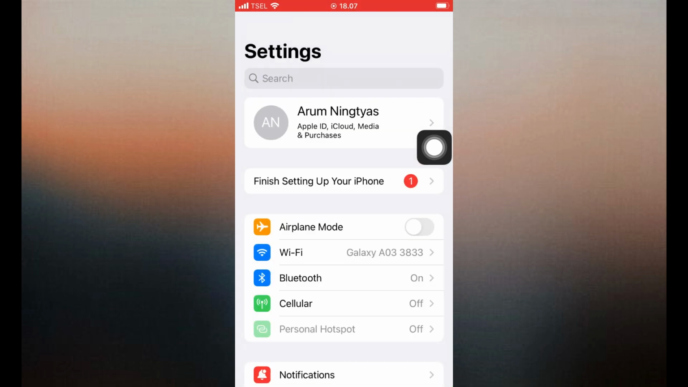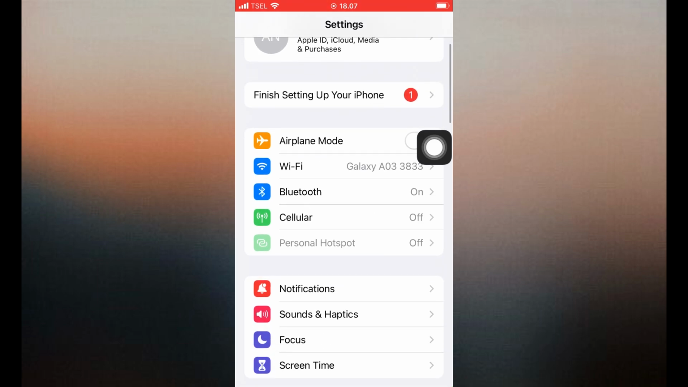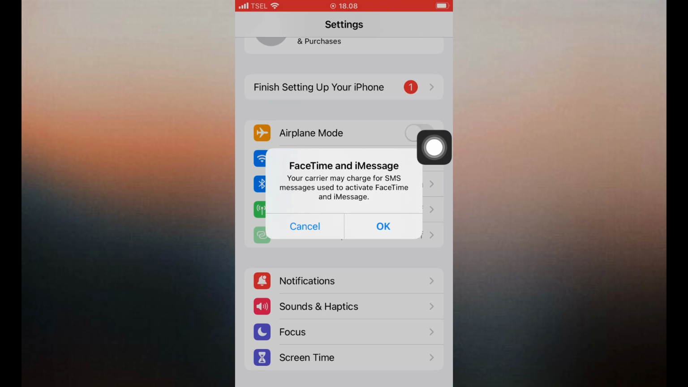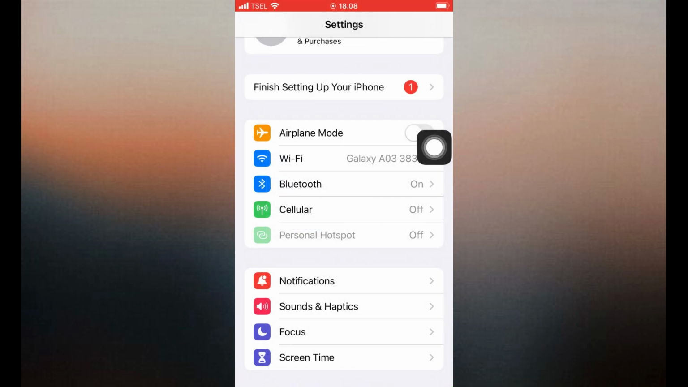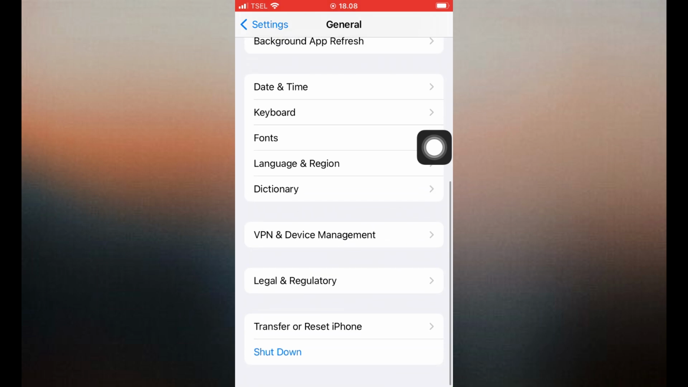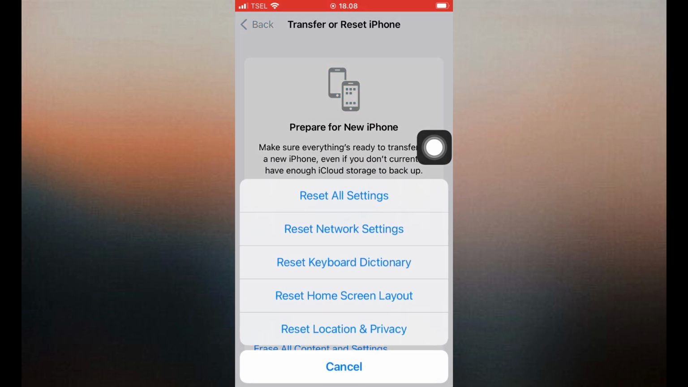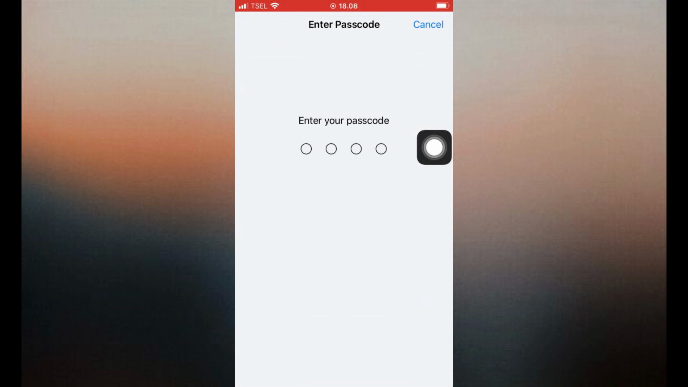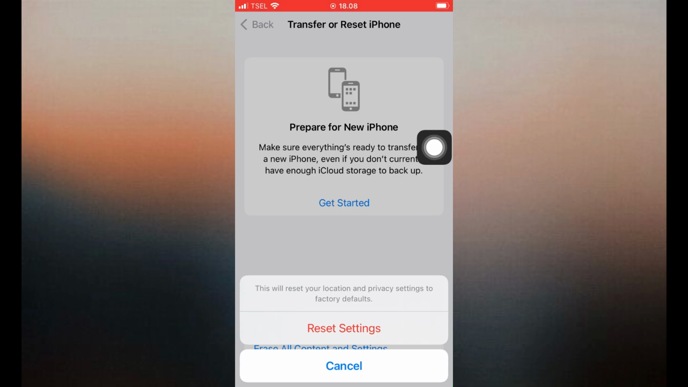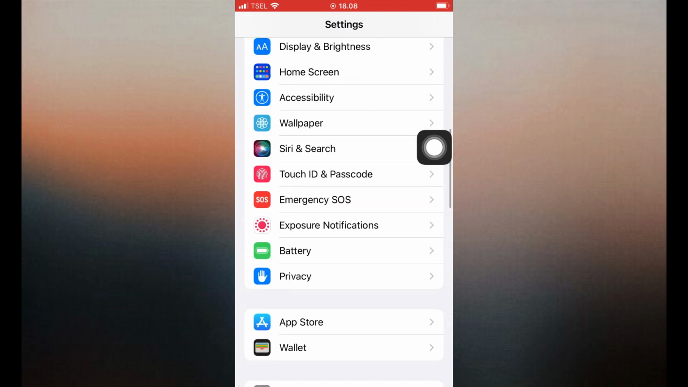Step 5. Reset location settings, last resort. If all else fails, reset your location settings. Don't worry, this won't delete your data, just location-related preferences. 1. Open Settings. 2. Tap General, scroll down until you see Transfer or Reset iPhone. 3. Tap Reset, then tap Reset Location and Privacy. 4. Enter your passcode if required. After that, go back and re-enable Location Services and app permissions.